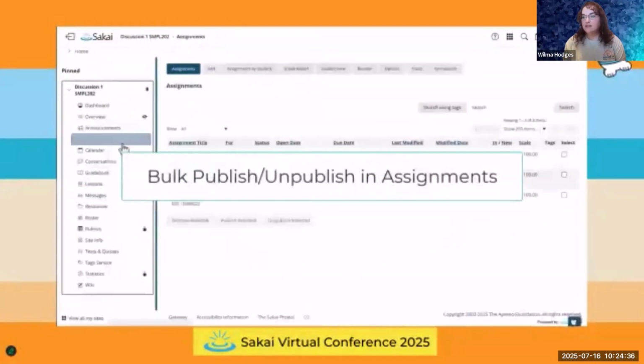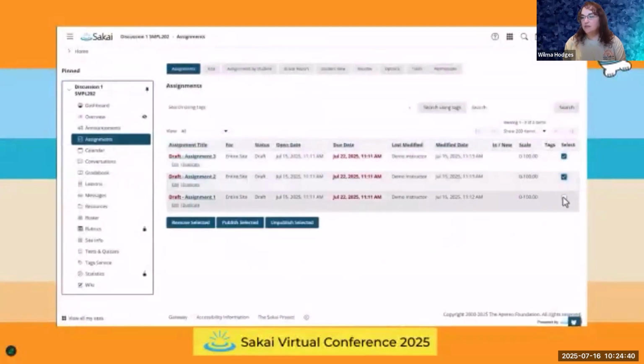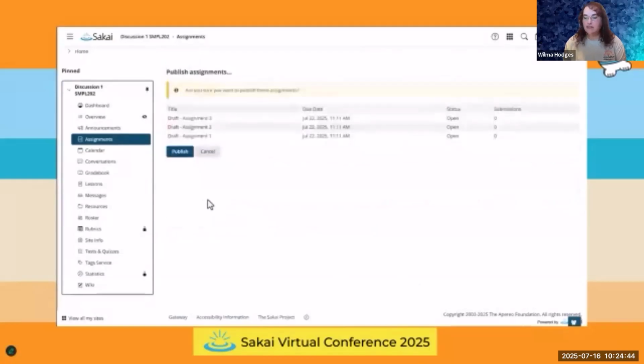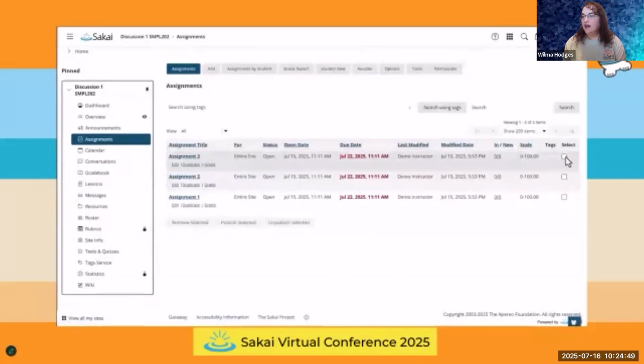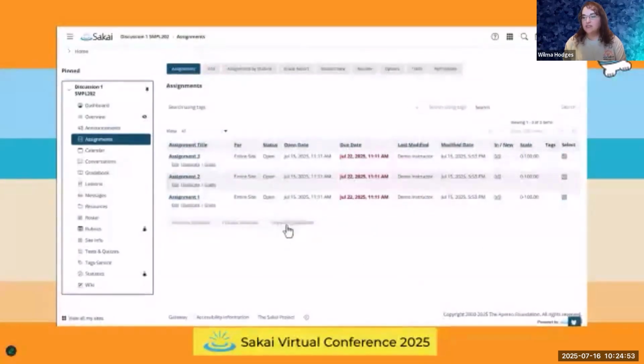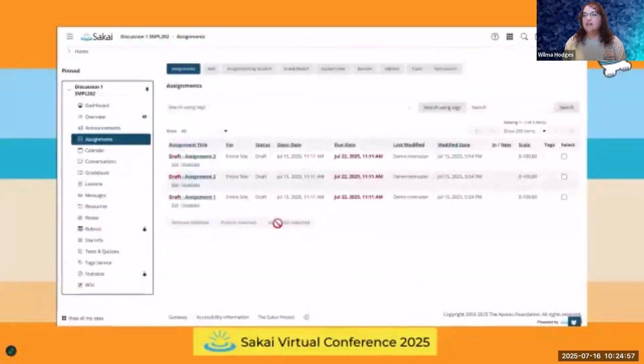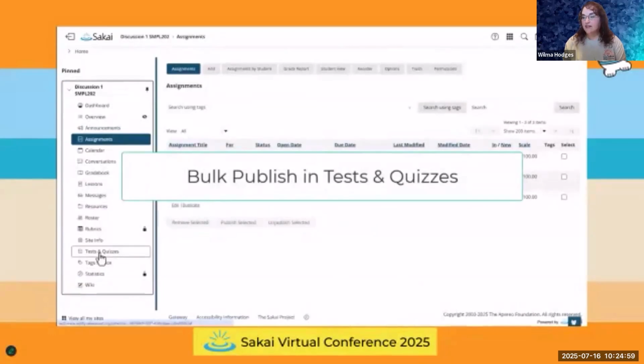The assignments works similarly, so you can select multiple assignments and publish them all at once. It's going to pick up whatever dates and times and things you previously did in the settings. And you can also make these draft again that way, which is really useful in assignments because there's not always a good way to bring an assignment back to draft, but you can do it that way.